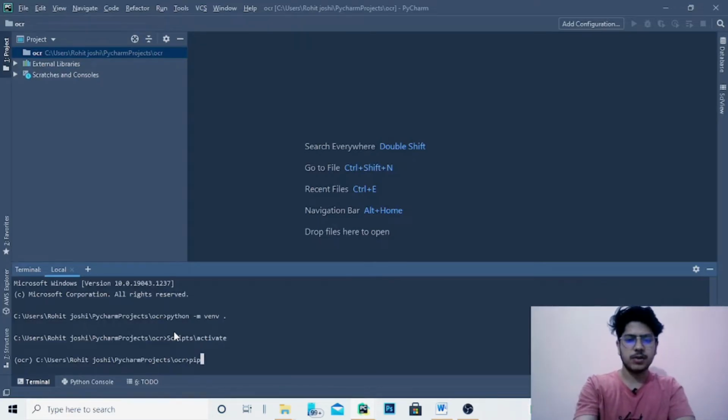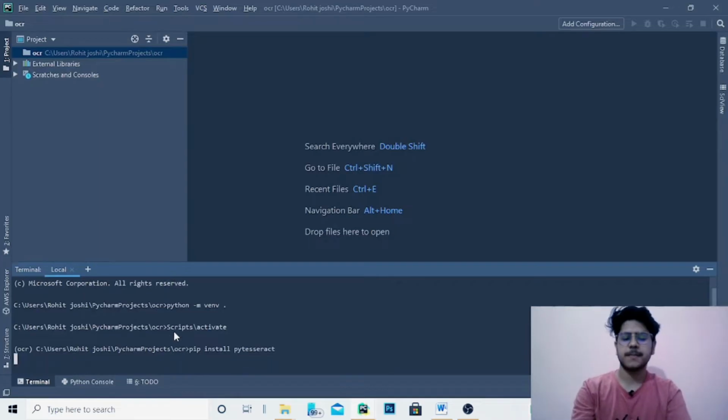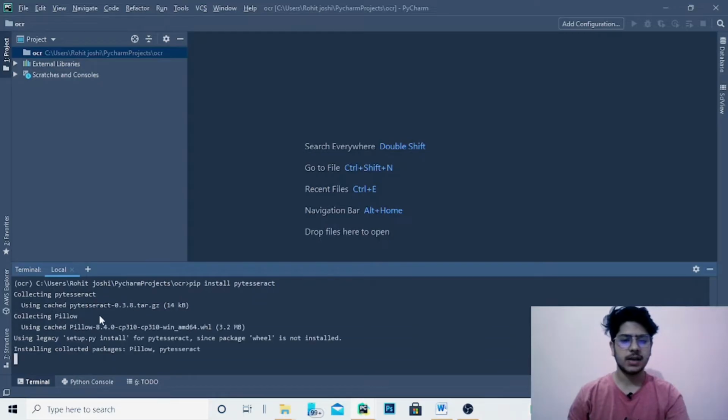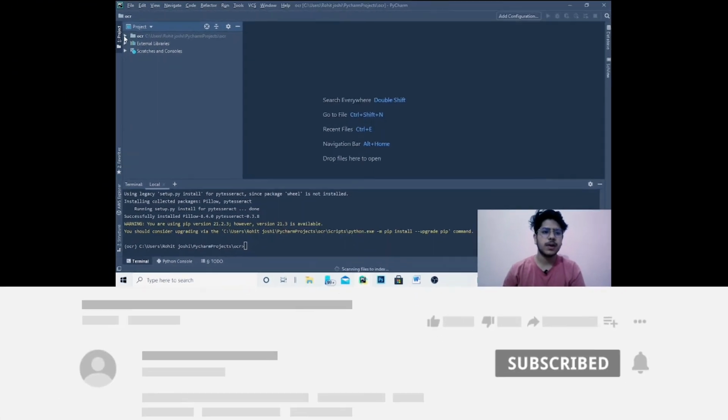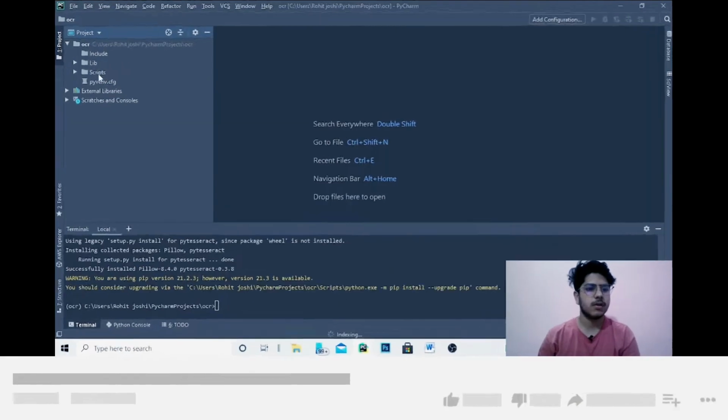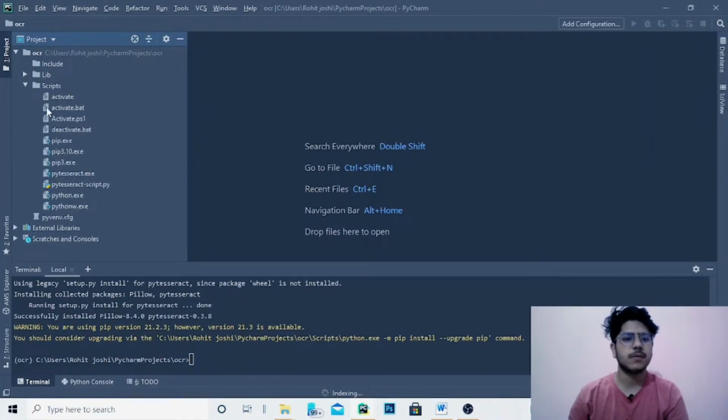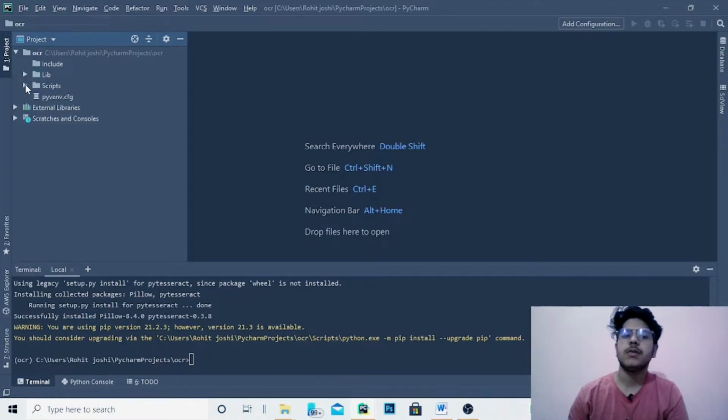Now our environment is activated. We need to install PyTesseract. For this, pip install pytesseract. So PyTesseract is installing. Now we can see that the virtual environment is created, and in the scripts we can see that PyTesseract is here.